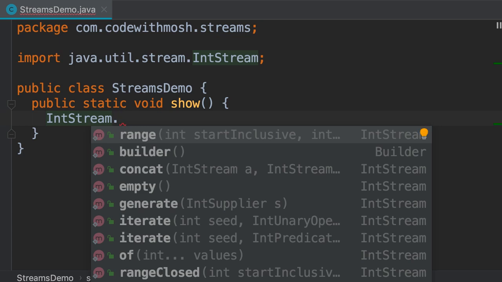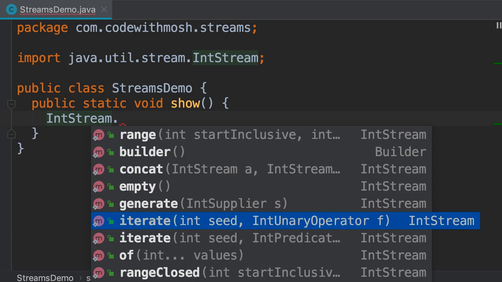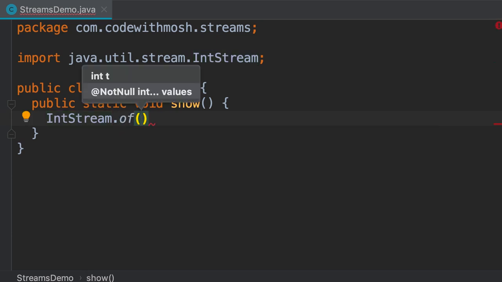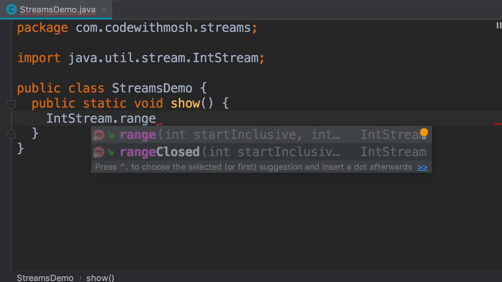Now, this class has the same factory methods that you learned about before. For example, we can generate infinite or finite streams using the generate and iterate methods. We also have the of method for generating a stream from an arbitrary number of values, let's say 1, 2, 3. But we have two additional methods that are really useful. One of them is range, the other is rangeClosed.